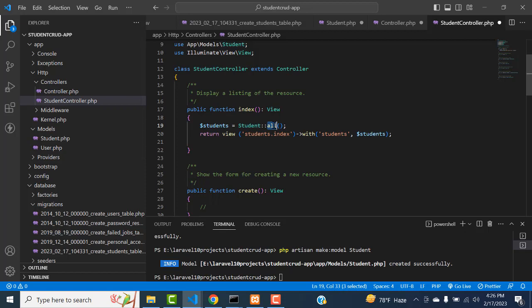Whatever data you added into the student table, we get all of it. You have to write Student::all, and it will be assigned to the variable students. After that, we have gotten all the data and passed it to this variable. This variable has all the data.